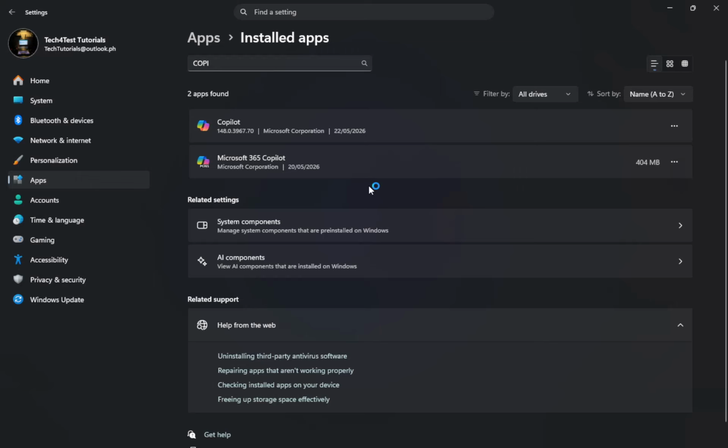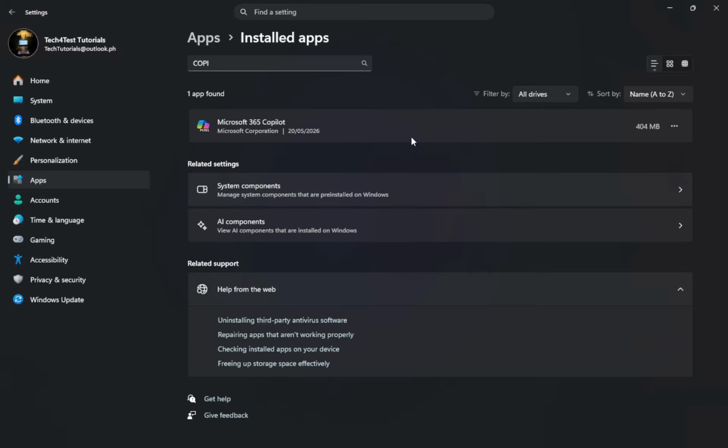If you don't see Microsoft Copilot in the installed apps list at all, it likely means it isn't installed on your particular build, or your device may be managed by your organization, in which case the uninstall option can be unavailable. That's normal behavior. To recap, you opened Settings with Windows plus I, went to Apps, then Installed Apps, found Microsoft Copilot, clicked the three dots, chose Uninstall, and confirmed. That's all there is to it.